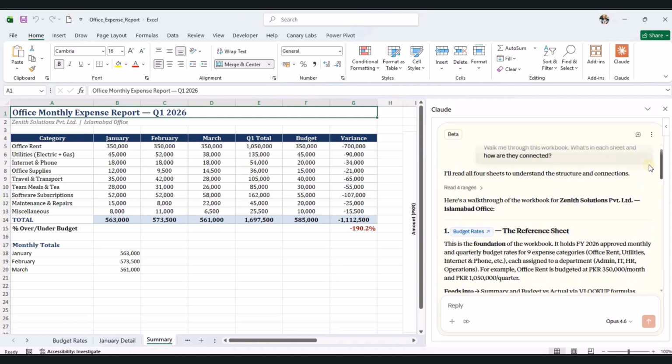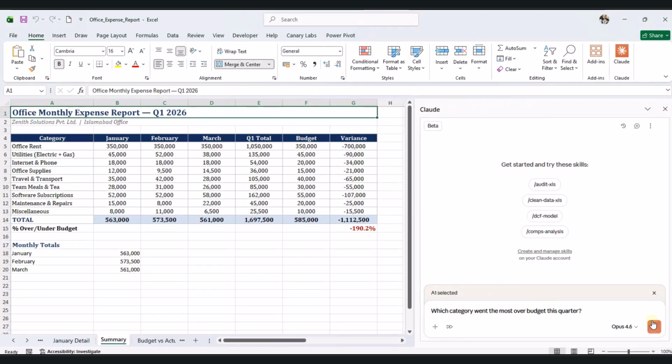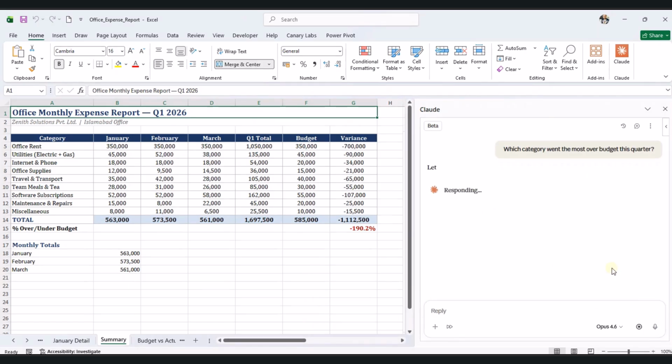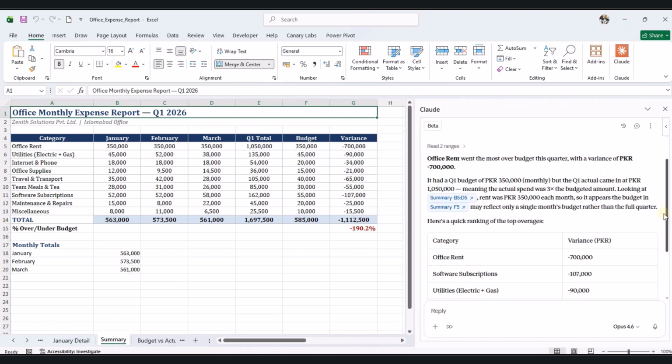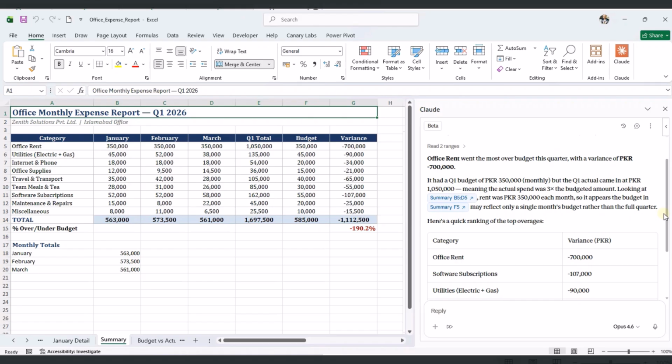Now, let me ask something specific. Which category went the most over budget this quarter? Press enter. And here is the answer. Office rent went the most over budget this quarter with a variance of PKR 7 lakhs. So it checked everything and I didn't have to sort or filter anything.